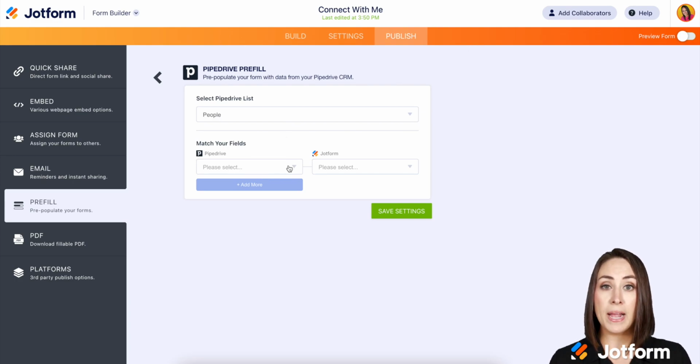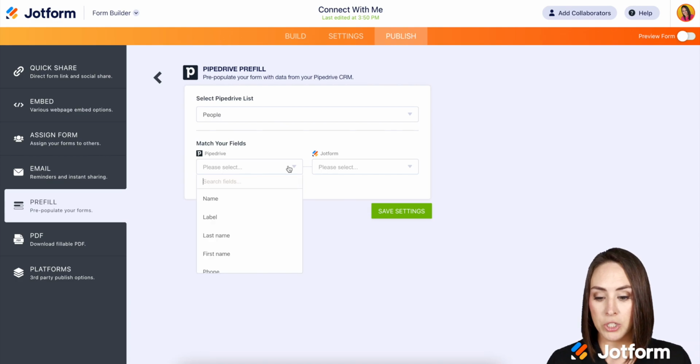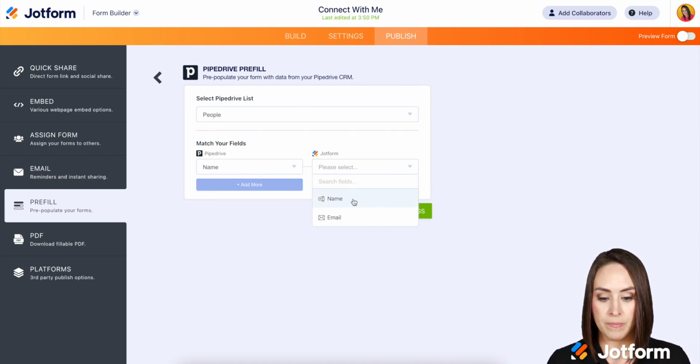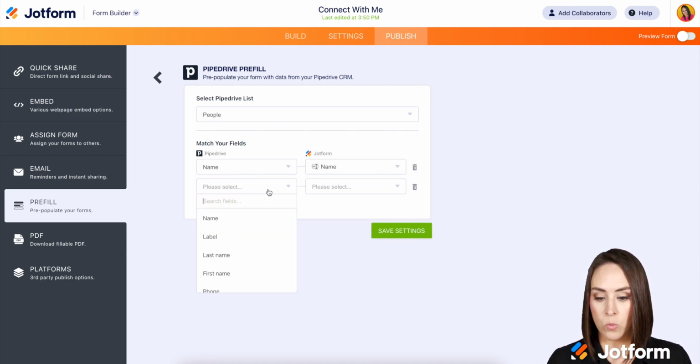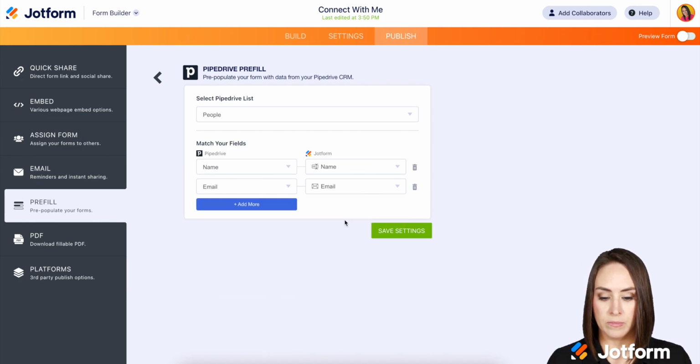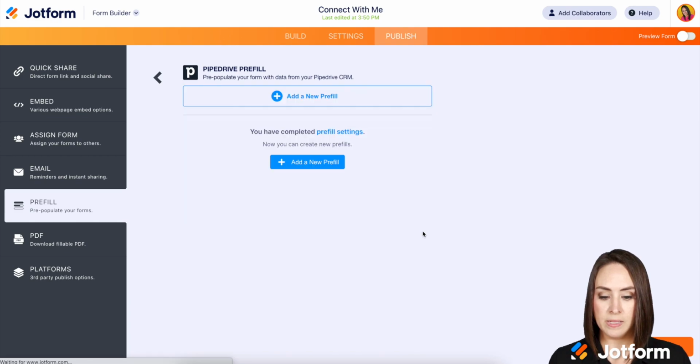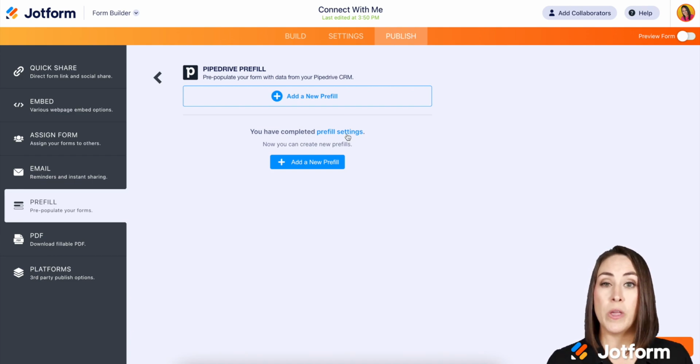And now we're going to match the fields from Pipedrive with the fields that I have in my Jotform. So I want their name, and I want their email. Perfect, we'll save settings. Now, if I get to this point and I realize there was another field that I wanted to choose, we can choose prefill settings and we can go back.